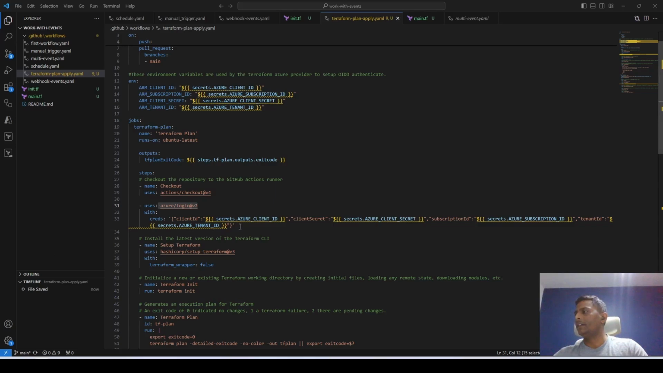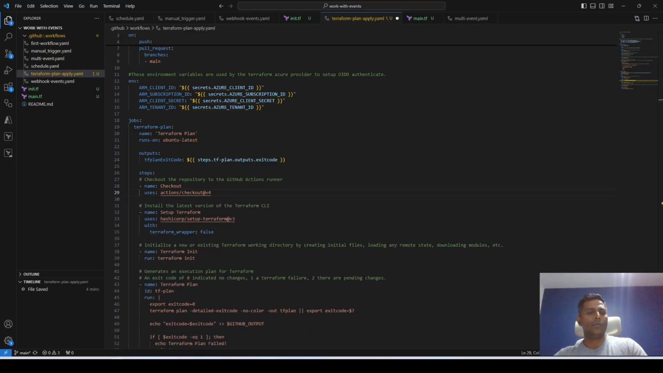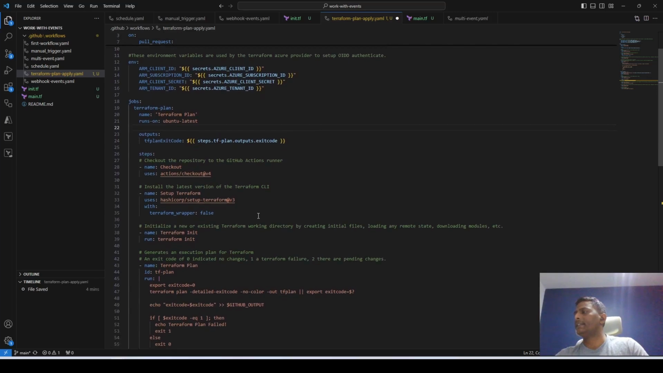So I think I just realized that we don't need this login because we are managing the Terraform authentication using this environment variable, so we don't need this. So what I'm going to do is remove this for the time being. So just going to come back in a second. So yeah, that's it.